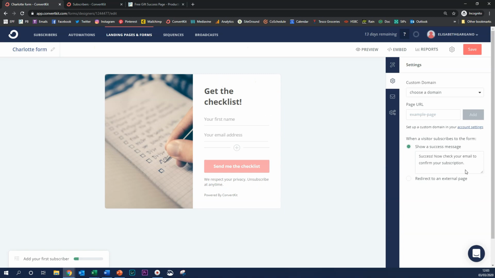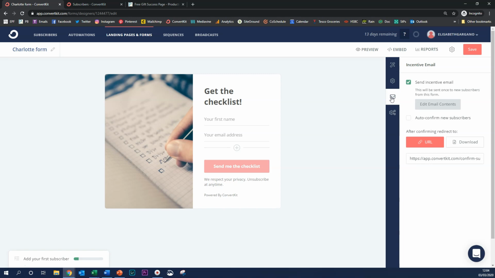Okay, so once you've decided what to do when a visitor subscribes, the next thing you're going to want to do is come down here to this sort of letter email icon, click on that, and this is all about the incentive email. So when someone subscribes, you basically have two options. You could auto-confirm all new subscribers. And in that case, what would happen is as soon as someone put their email address into the form, they would automatically become a subscriber.